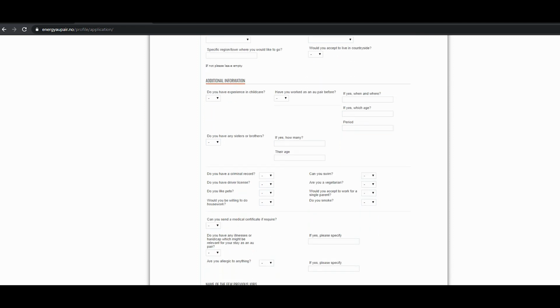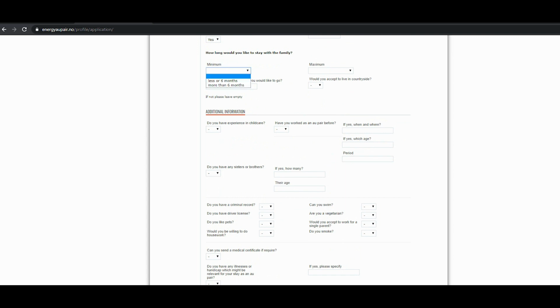How long would you like to stay with the family? I choose more than 6 months, and then maximum of more than a year, because usually you can get up to a 2-year contract in every country that you want to work in. A specific region or town where you would like to go. For example, I want to be in the city, so I put Oslo, which is the capital of Norway. Would you accept to live in the countryside?